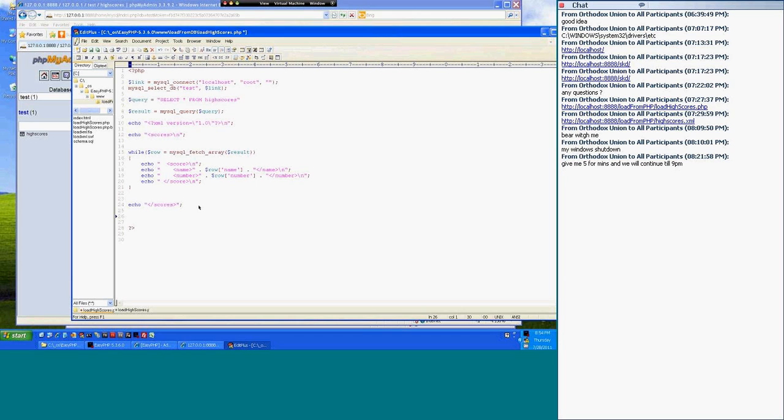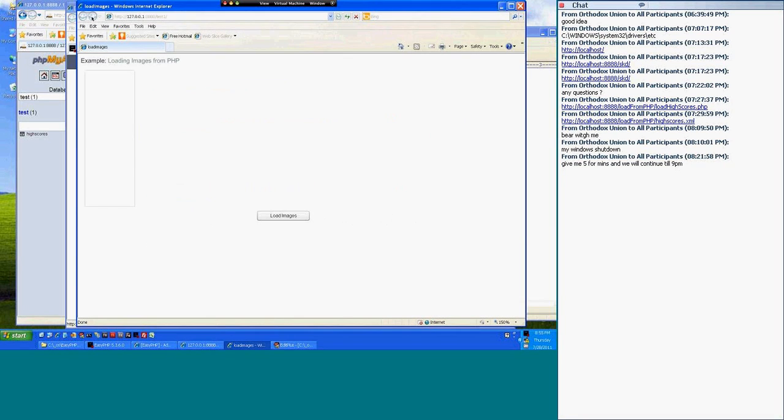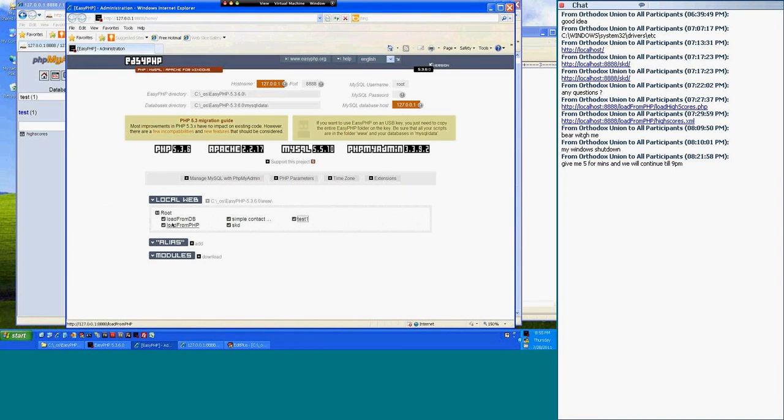We'll give it a save, but just always remember, we have to run this from the browser because it's not going to happen otherwise, since it needs to be compiled. So let's just see if this works. Let's go here. Home, and go to test 1. Wrong test. Oh, what happened there?